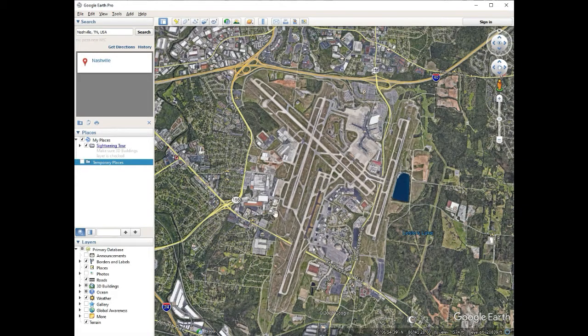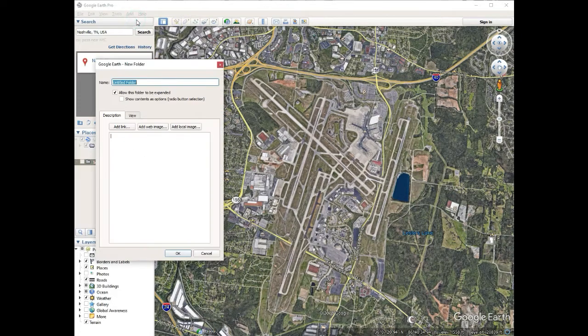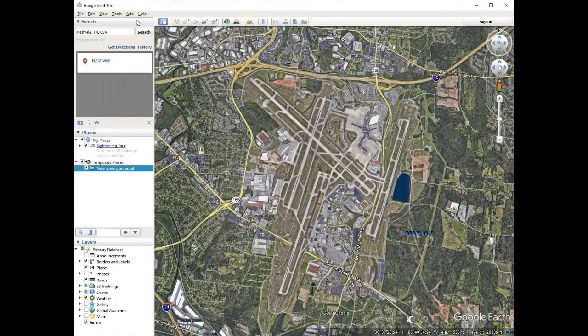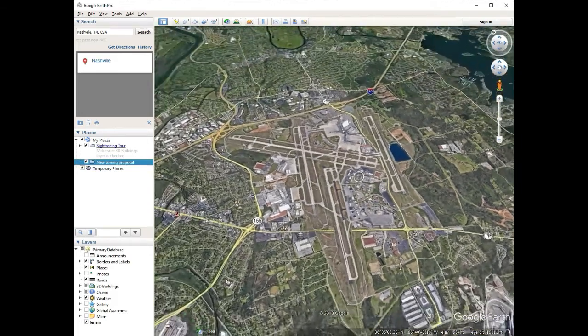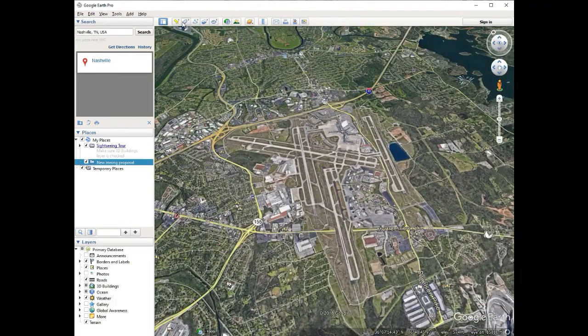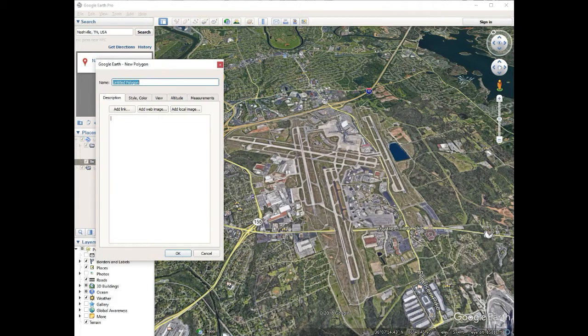So we're going to go ahead and this time I'll make a folder. I'll call it new zoning proposal. We're going to try to make this like something we could present to somebody and explain that they would understand. So this will be kind of cool. So we're going to tilt this over, and we're going to take a polygon and put that over this airfield.